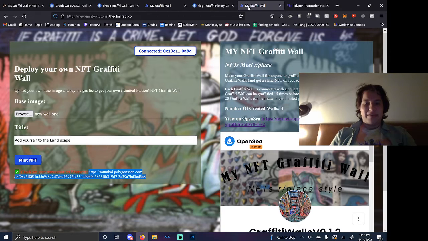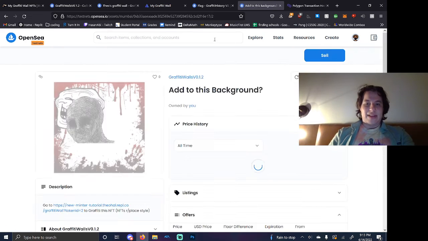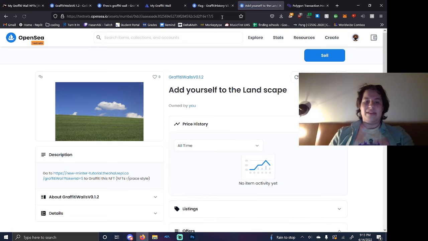We can see the transaction is finished. And so now if we go to the main network, there is a new graffiti wall. And to find that easily, I'm just going to go here and change this to 5. Yeah, I just select the landscape. And here we have the landscape, and it generates a new URL to graffiti.